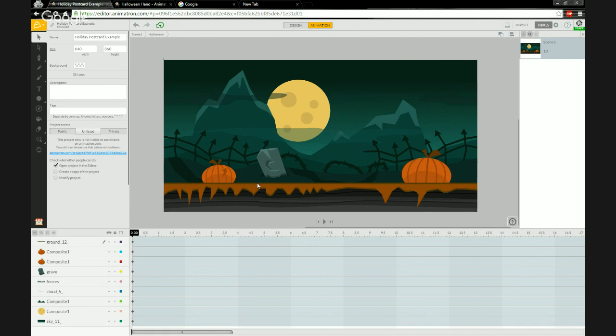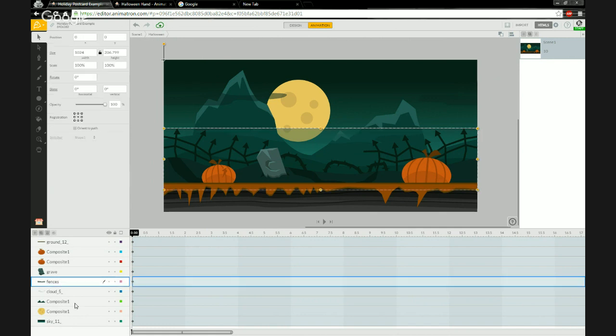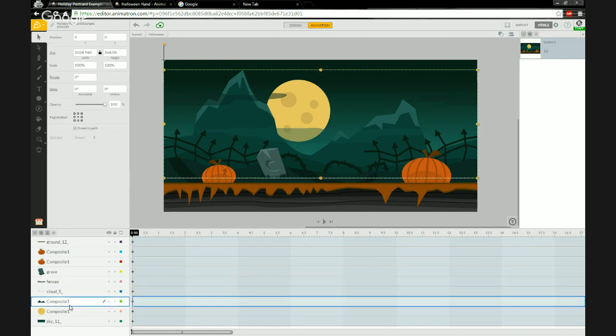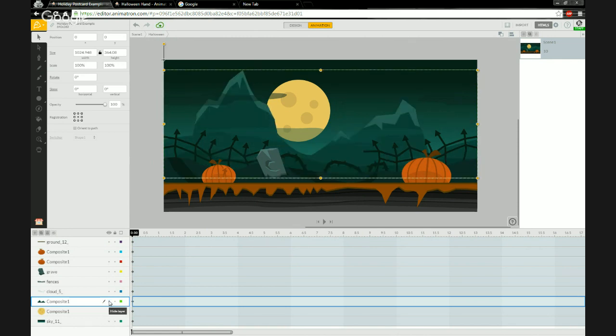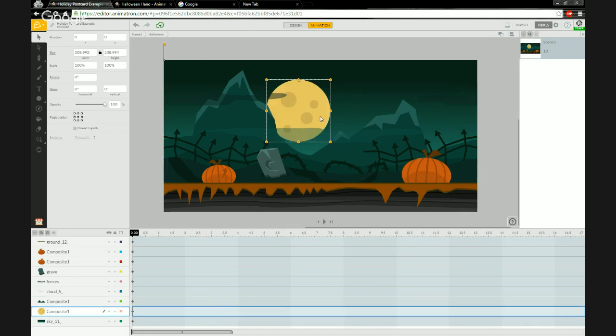So now I've changed the color of the background. Ideally, if you want to continue the color of the background with everything else, you can go through each one of these assets. The fence color, the composite that looks like mountains. You can always hide them and unhide them to see exactly what they're affecting. We have our composite for our moon in the background.